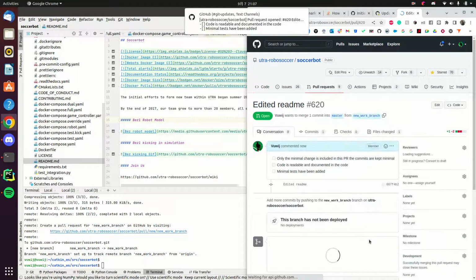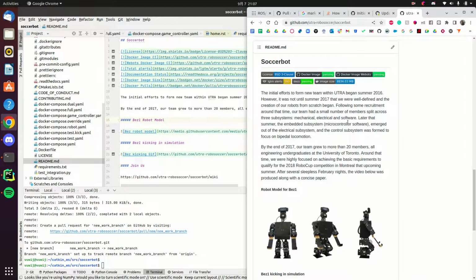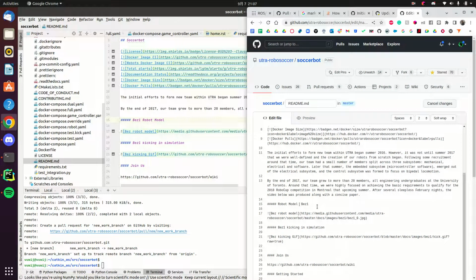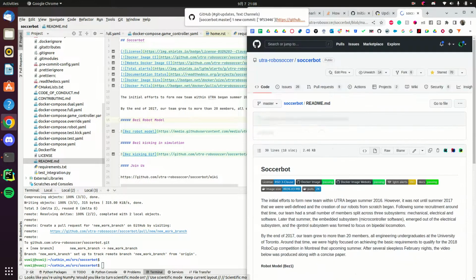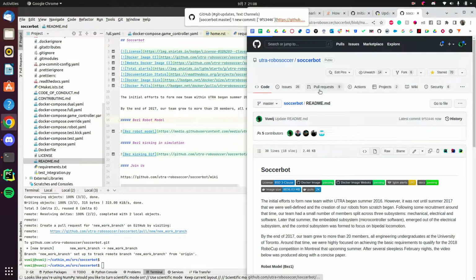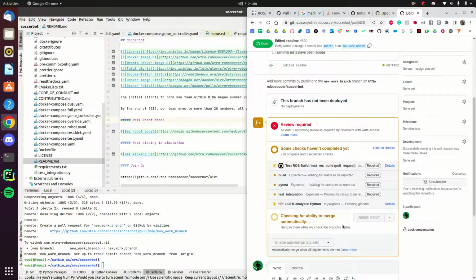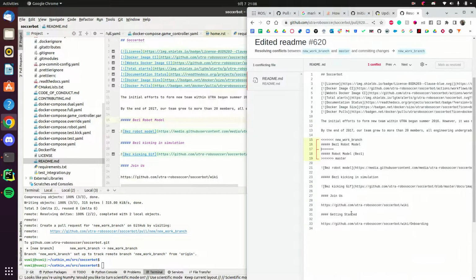And then let's suppose someone has edited the README already. For example, let me just make a different change on the same line, and someone just commits directly to master. So then when you look at the pull request, you're going to see that there is a merge conflict. You can click on resolve conflicts here, and you can manually fix the merge conflict here.